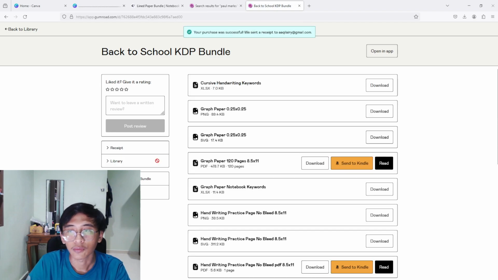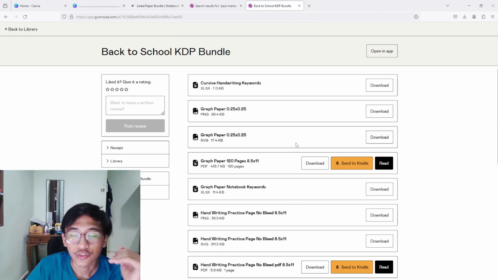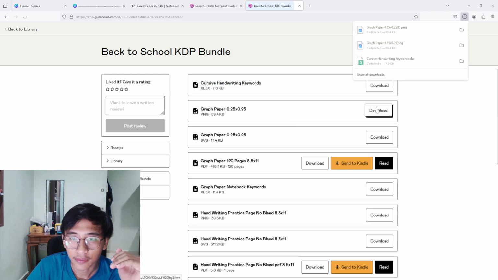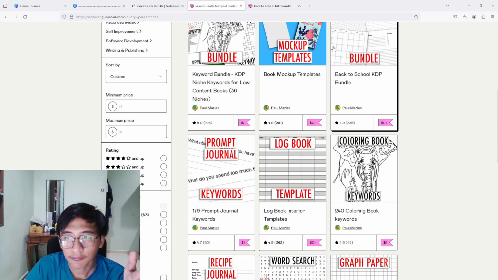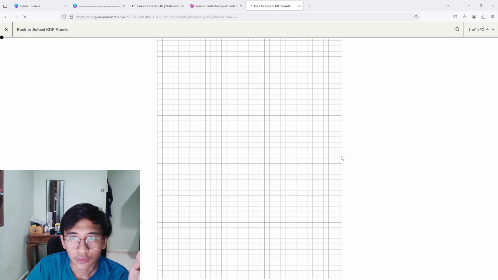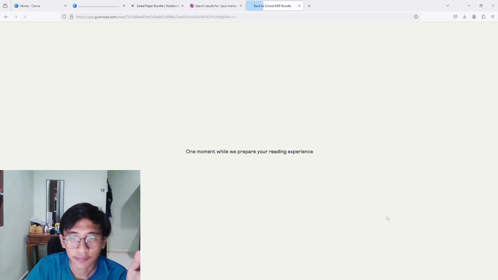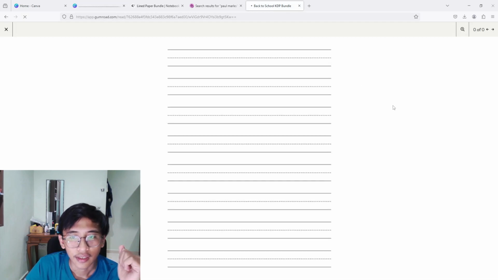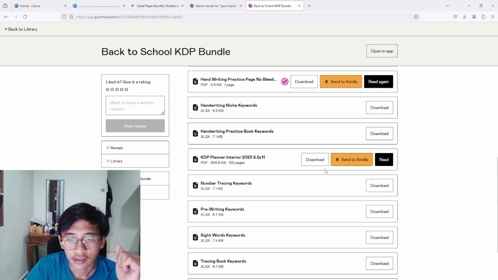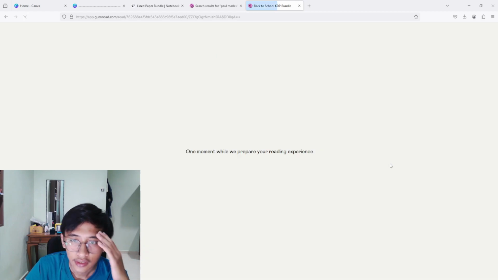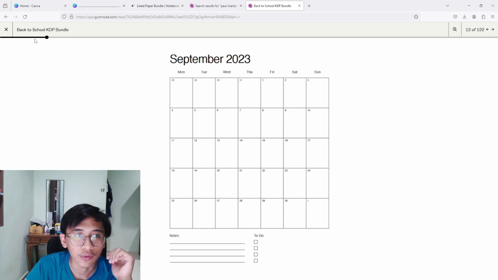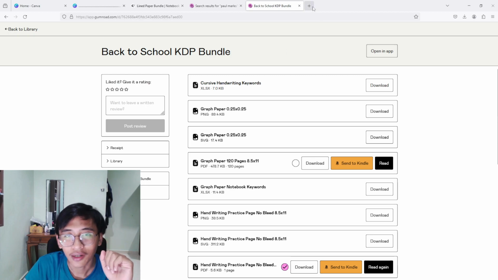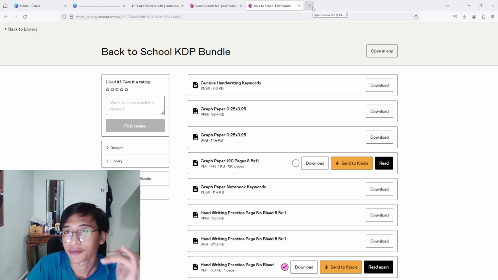And after you have solved it, they will bring us to this page right here. Using this website, you have the graph paper. So as an example, let's see, okay, Paul Marles has already provided a graph paper. What else do we have? We also have a handwriting practice page with no bleed, and also you got the KDP planner interior. So this is basically if you don't want to make it on your own, you want the simple road, you can just download Paul Marles'. I'm sorry if I butchered your name. KDP bundle, okay.